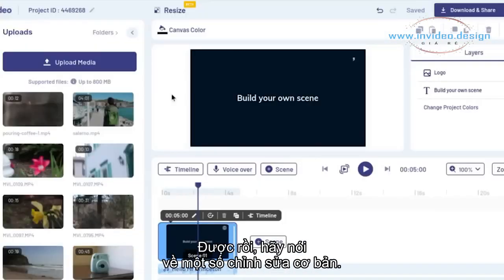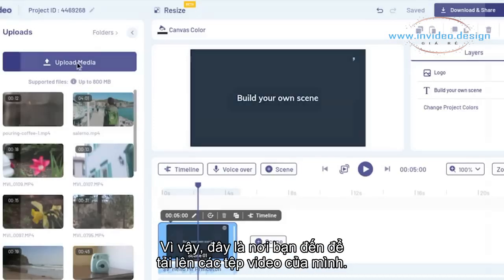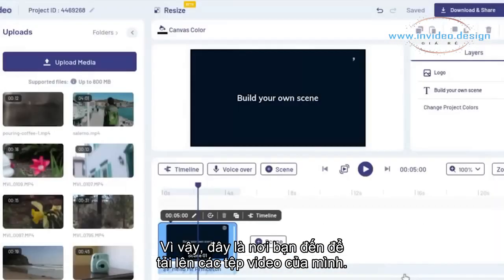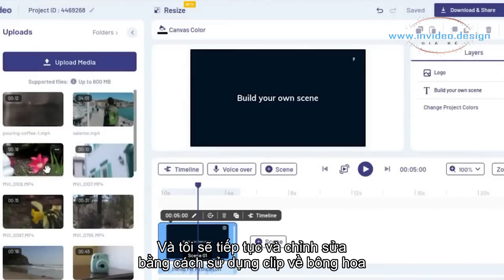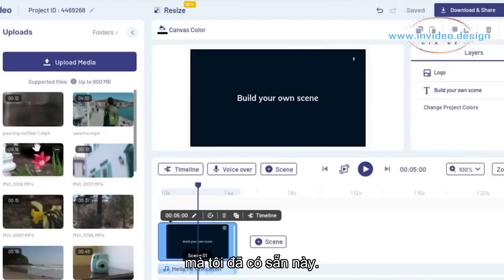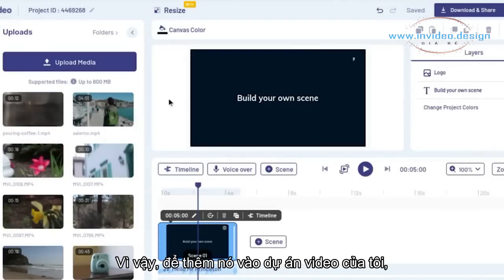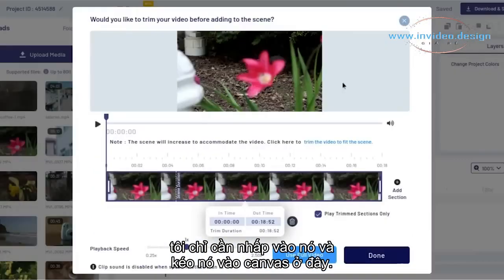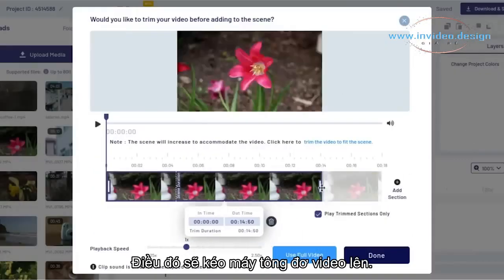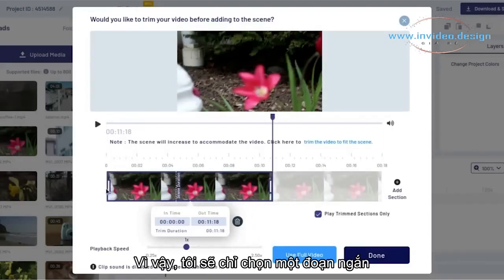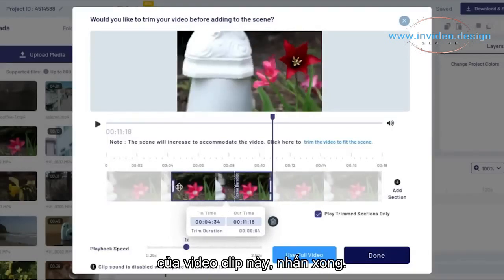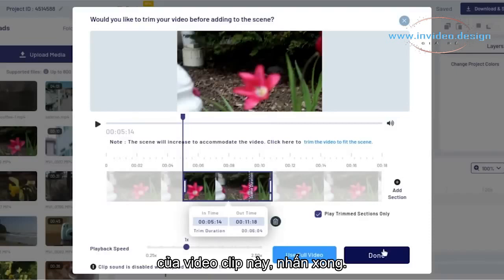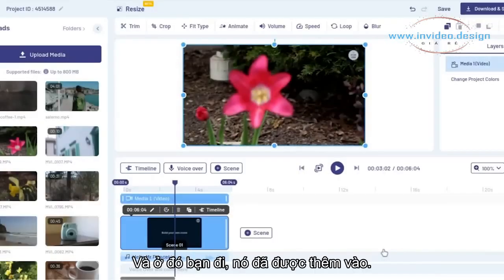All right, let's talk about some basic editing. So here's where you go to upload your video files. And I'm going to go ahead and edit using this clip of a flower that I already have on. So to add that to my video project, I'm just going to click it and drag it onto the canvas here. That's going to pull up the video trimmer, so I'm just going to select a short section of this video clip, hit done, and there you go, it's already added.